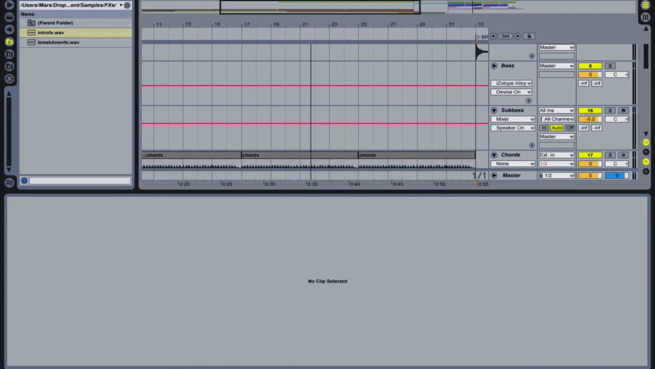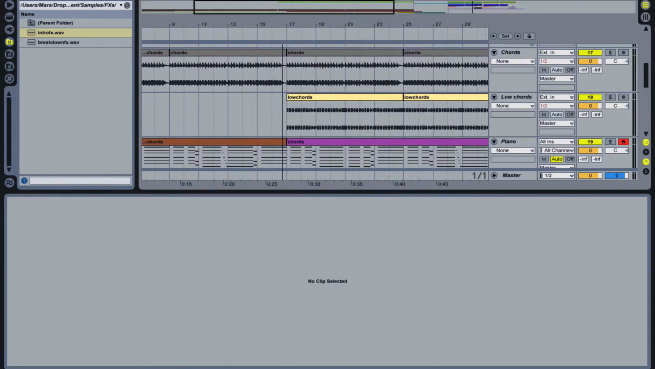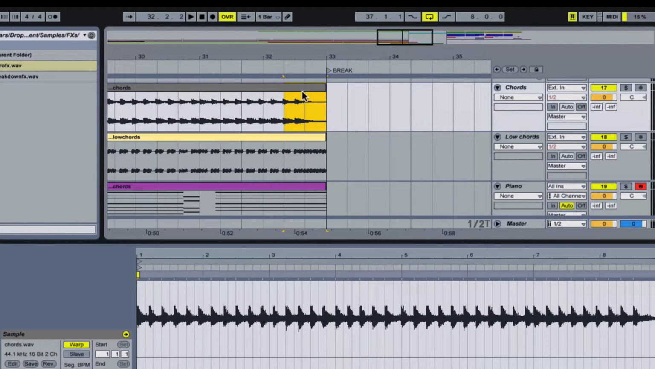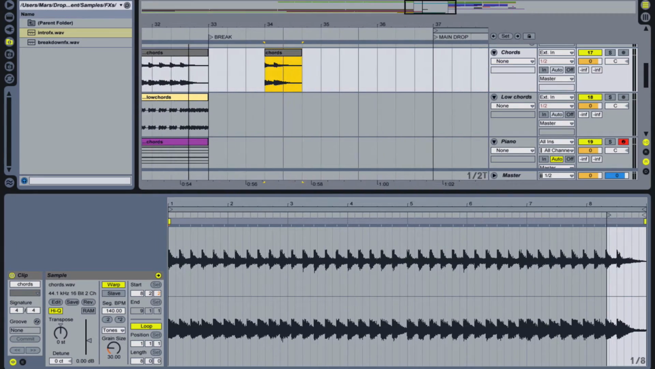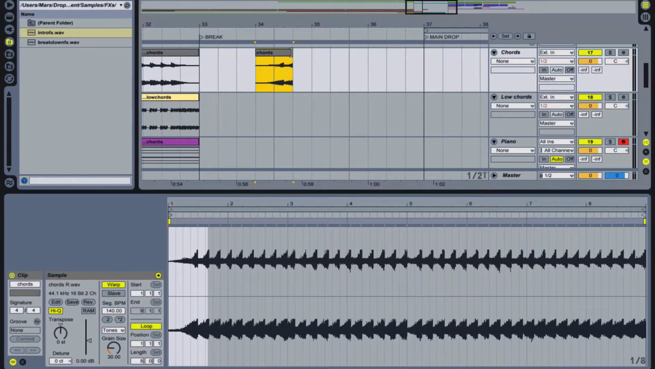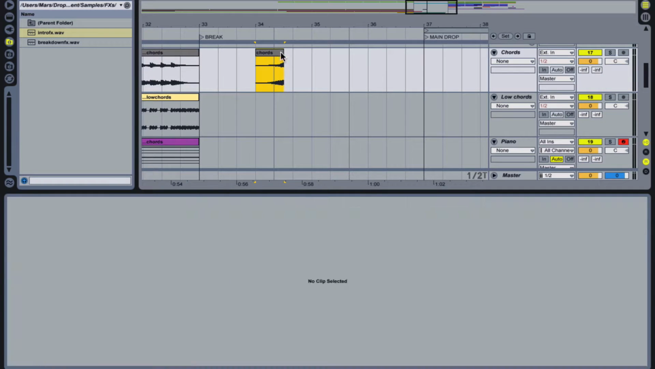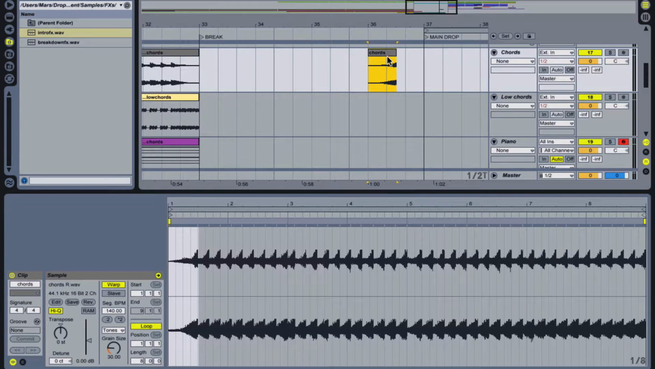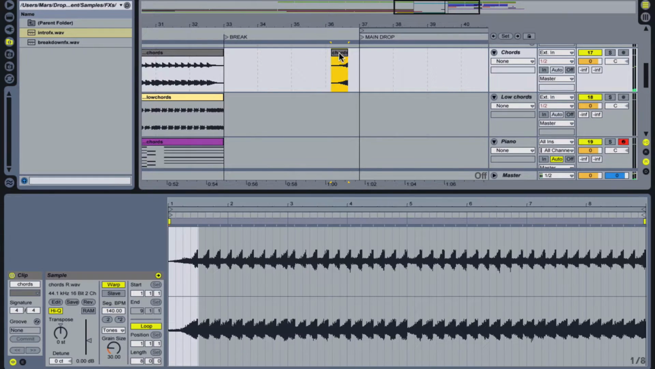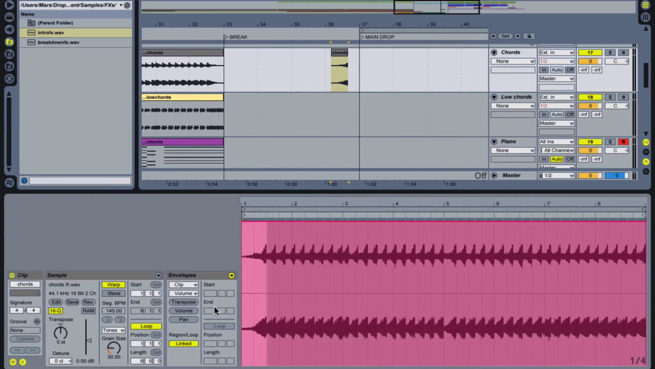Now, you need to add another element in the breakdown. To do this, I copy the end of the chord sample and then do the reverse. Cut the resulting sample to the desired length and insert it in the end of the breakdown. To get a high quality sound, adjust the volume curve a bit.